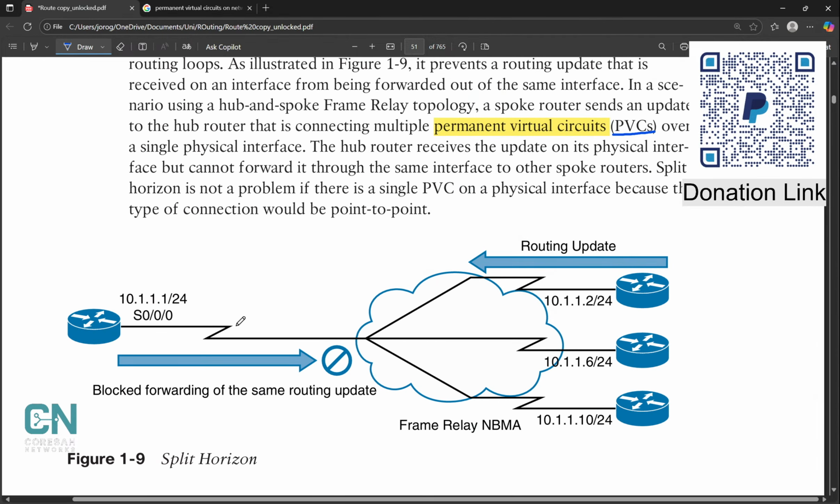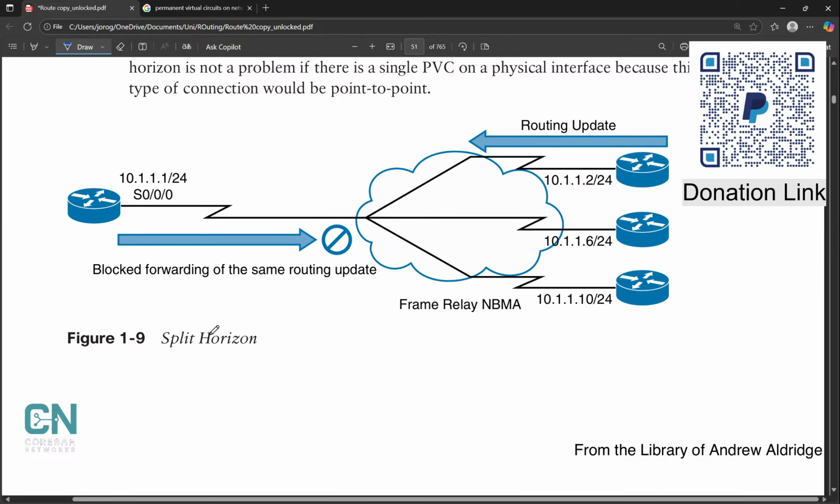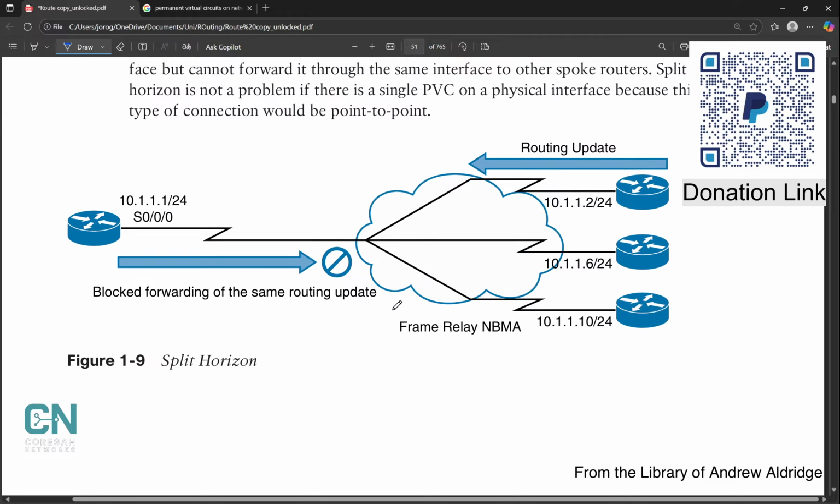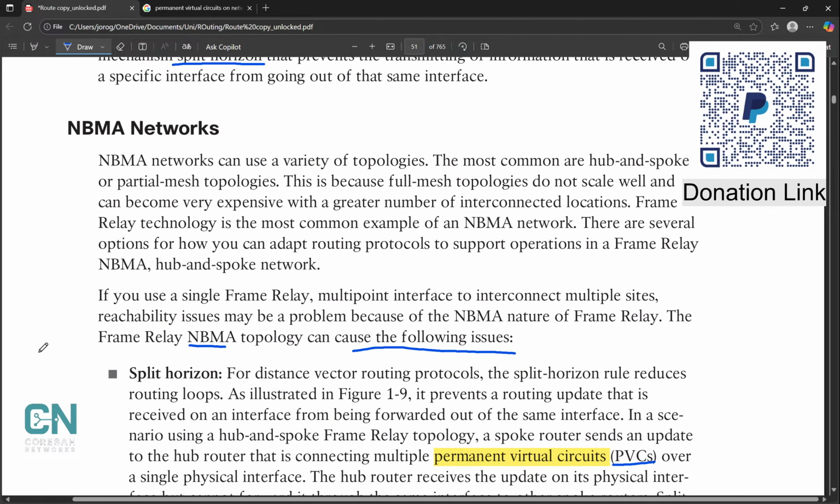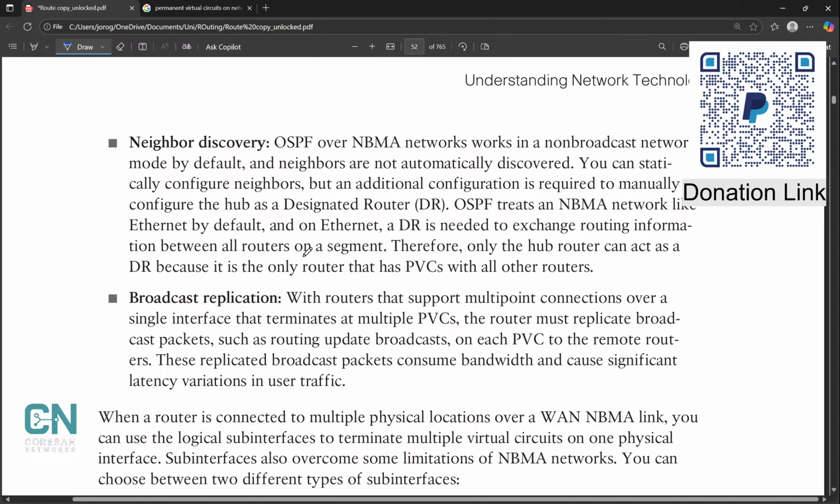And this is our figure. Neighbor discovery. Okay, these are the issues frame relay NBMA topology can cause. Neighbor discovery: OSPF over an NBMA network works in non-broadcast network mode by default, and neighbors are not automatically discovered.